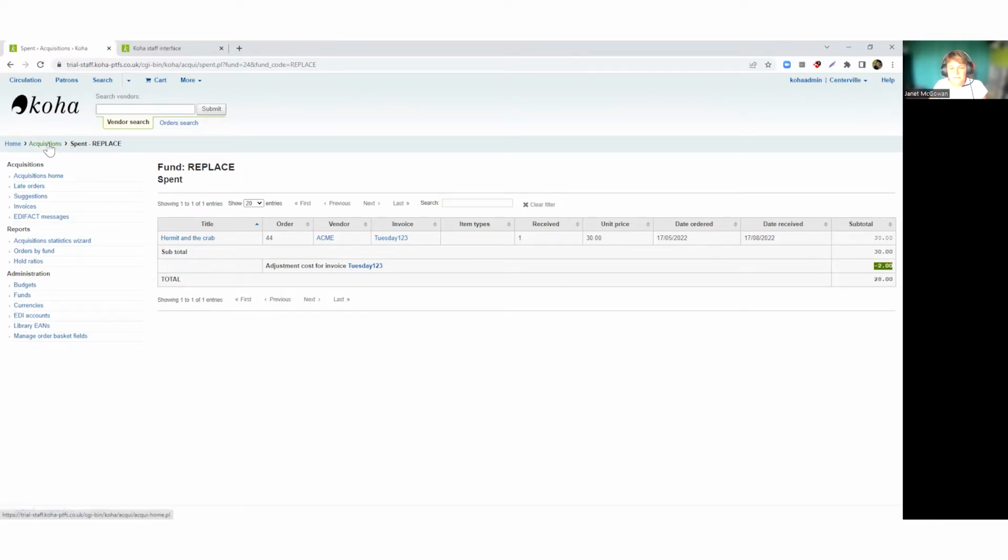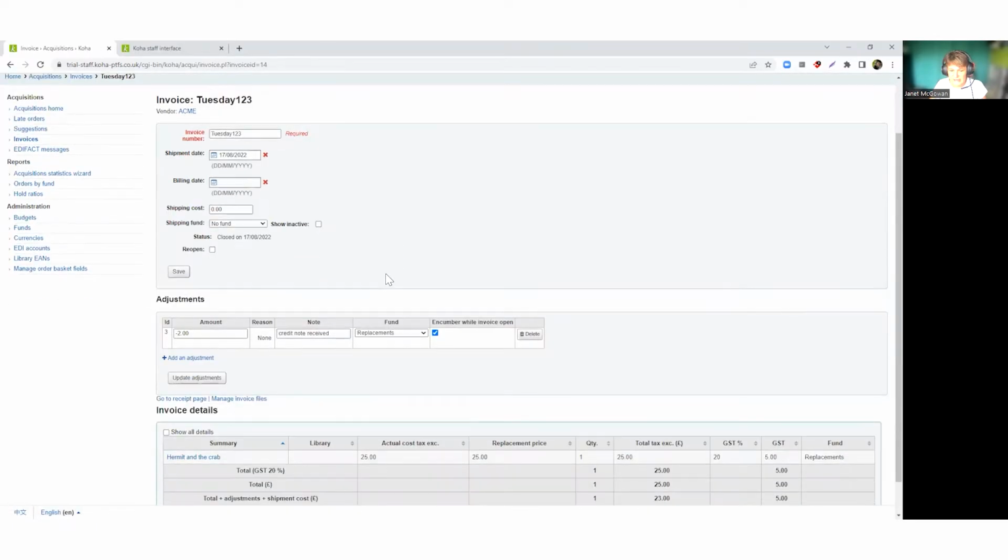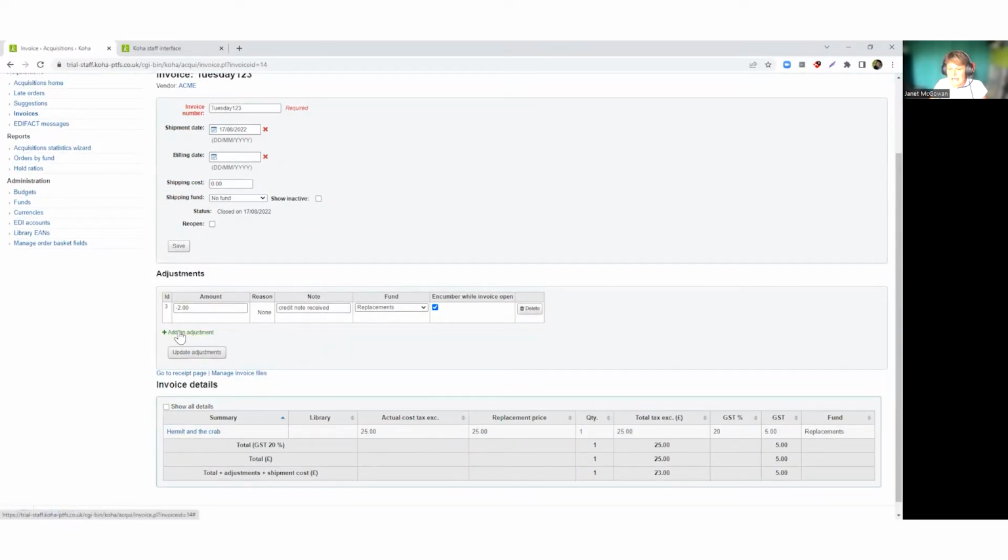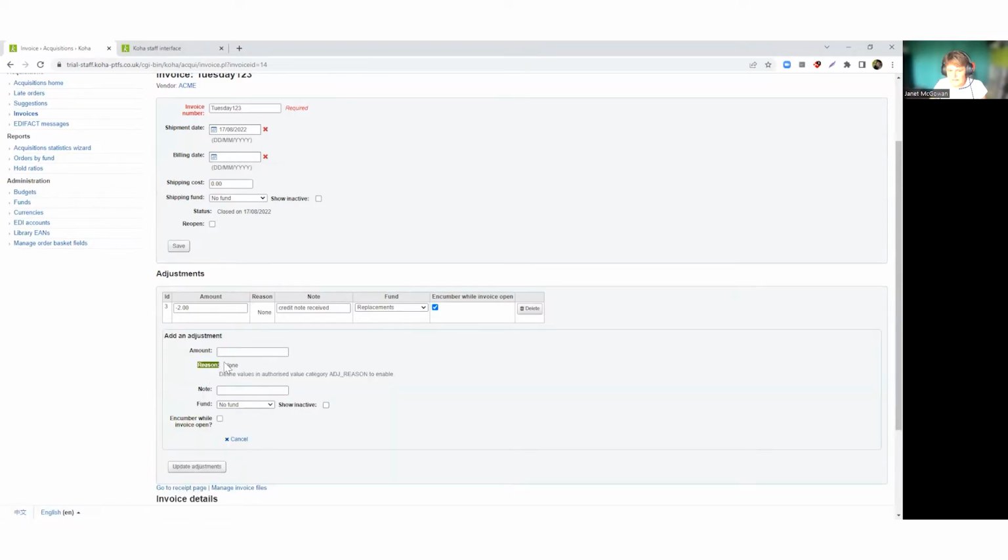There is another feature related to the acquisitions adjustments. When I was applying that adjustment, if I just click through into that invoice again, if I wanted to add an additional adjustment to this amount here, there's a little section here called reason, and it allows me to define a pick list of reasons for particular adjustments. And I do that using an authorized value category. The authorized value category is called ADG_reason.